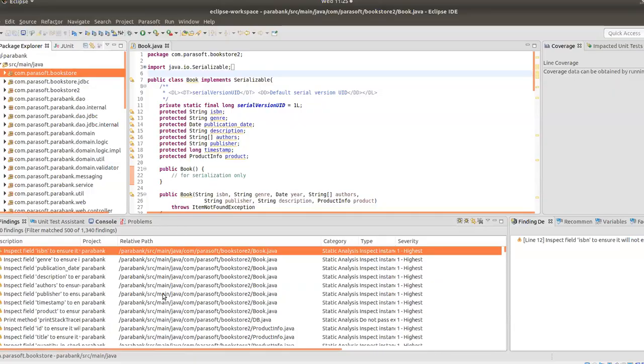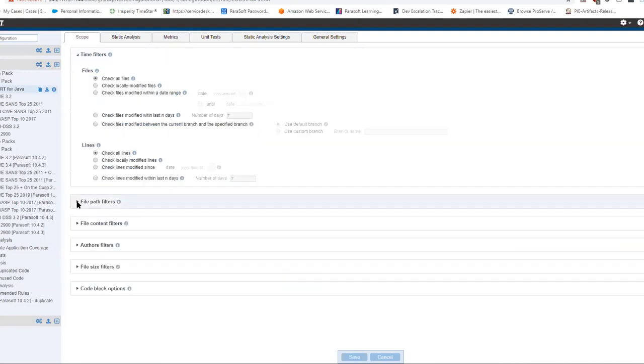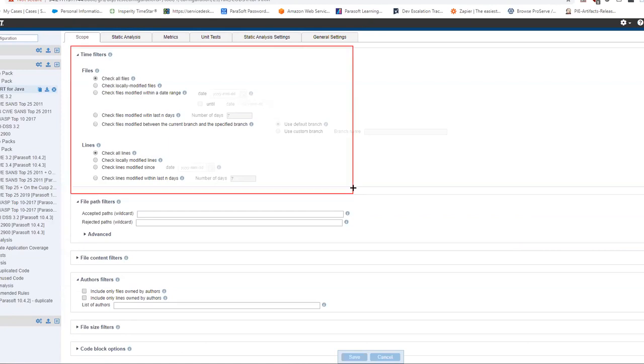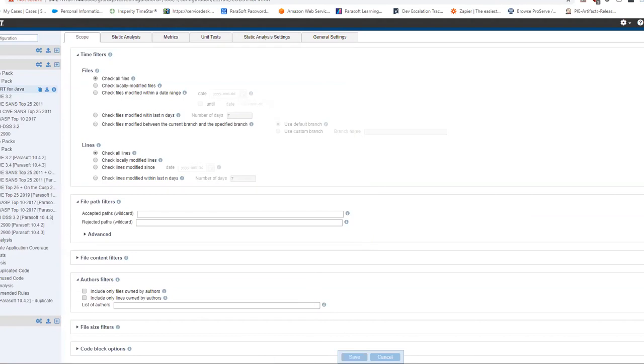Well, what we can do then is heading back to our test configuration editor, we have a whole bunch of filters for scopes that we can add and modify to get the results that we want to get from our static analysis run. So we can set filters based on time, we can set filters based on file path, authorship, and a whole bunch of different configuration options that we can use so we can ensure that our results are something we want to look for.